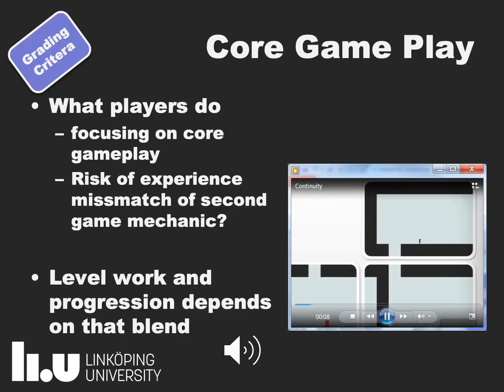Having a single core gameplay mechanic at the center of your game is a good way to make it much easier to design a great experience. Because there is a risk when you have multiple gameplay elements that they will start conflicting with one another. And that becomes a risk for the project.